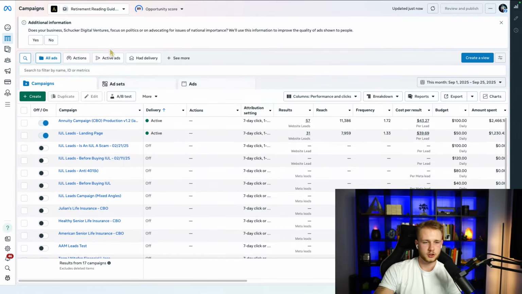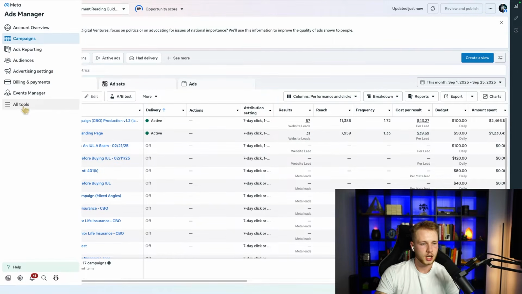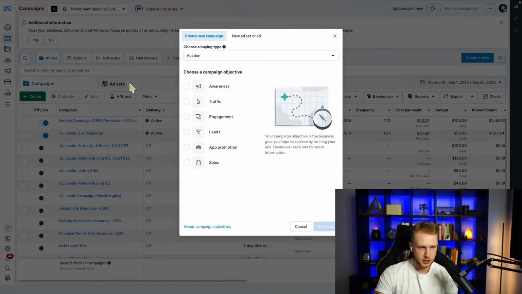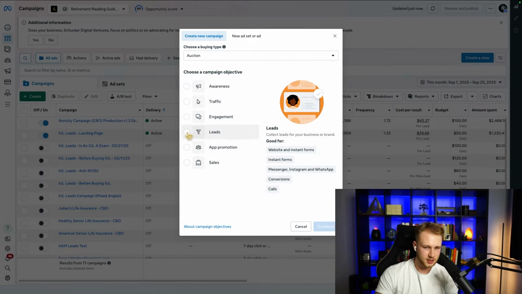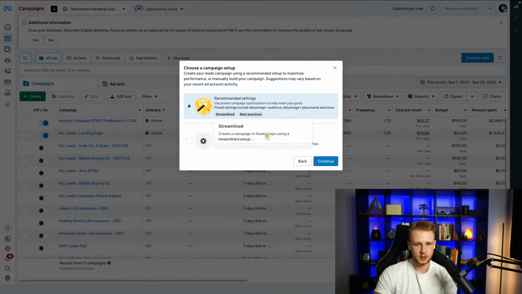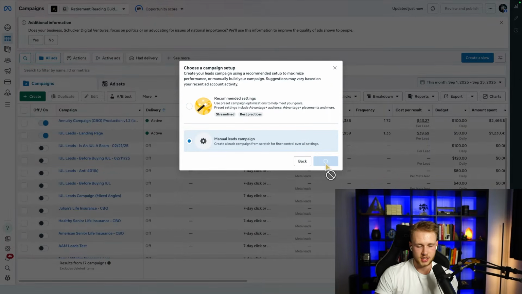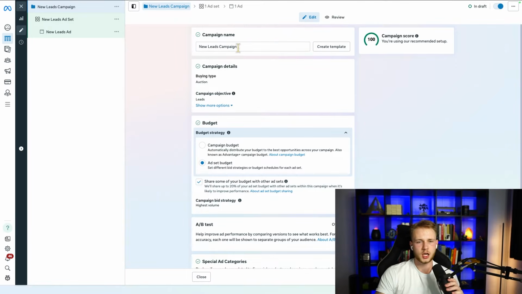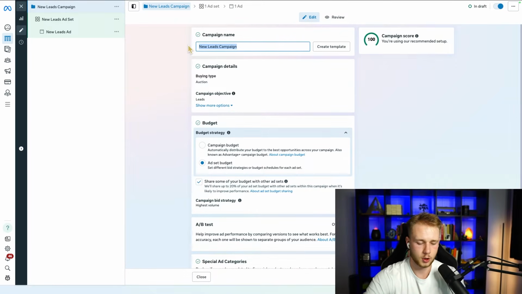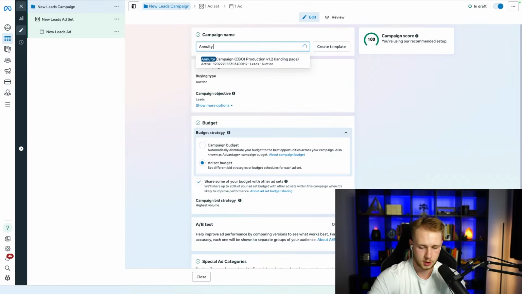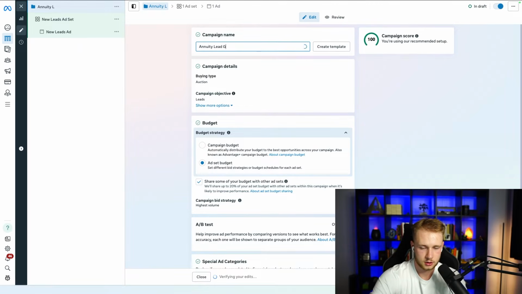All right, so the first thing you're going to do is come into your Facebook Ads Manager. You're going to click on this button that says Create right here. We're going to select Leads as the event. Click Continue. You're going to select Manual Leads Campaign. Hit Continue. And then realistically, we can name this whatever we want. I'm just going to call it Annuity Lead Generation.